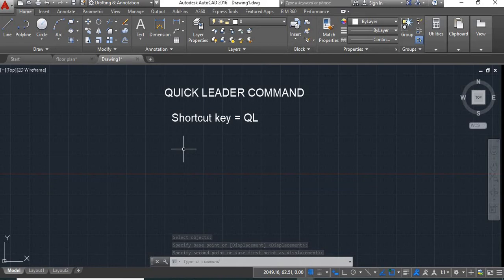In our previous tutorial, we learned how to use the leader command. In this tutorial, we are going to learn how to use the quick leader command. Shortcut key for quick leader is QL. So we'll see how it works.